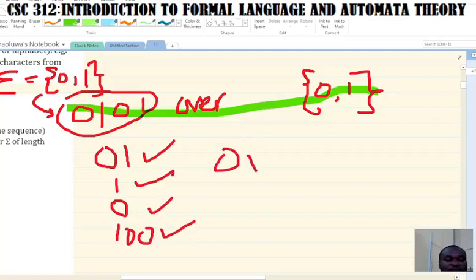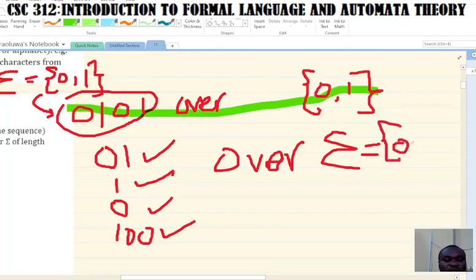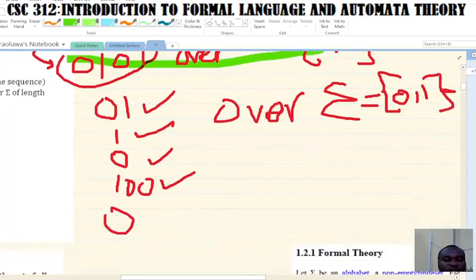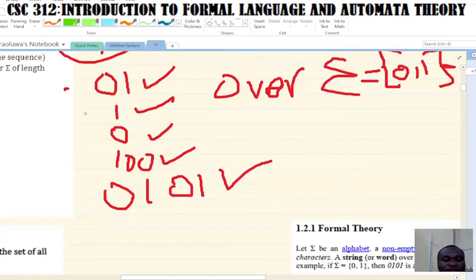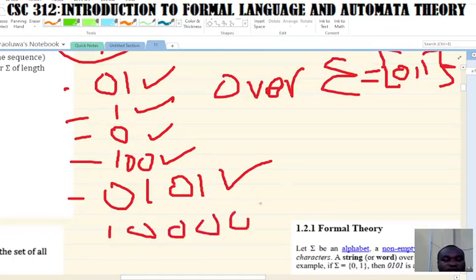Over this given alphabet, 0, 1, you have this string, you have this string, you have this string. You can have as many strings as possible. This is a string over the alphabet, this is another string, another string, another string. You can even have this as a string over this alphabet.